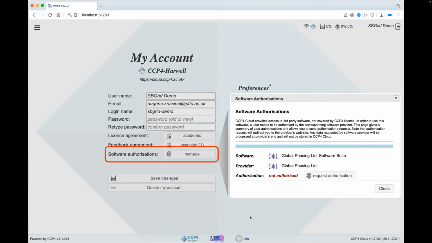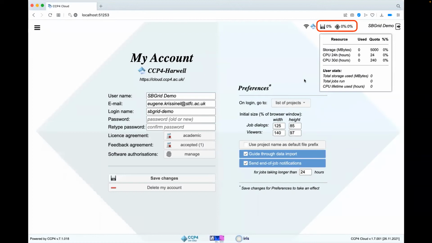Regarding Global Phasing, they give their software to academic users for free through CCP4 Cloud, but you have to get authorization for their internal purposes. Also, check the options in your account and pay attention to the set of icons on top of the screen here. They link to additional information such as your CPU quotas and the actual use levels. Of course, it will be 0 in the very beginning.